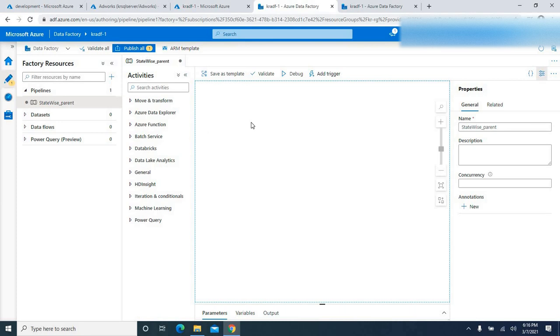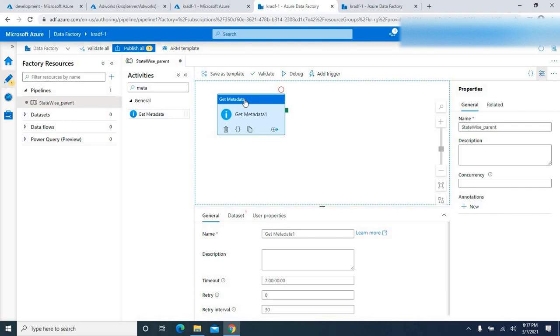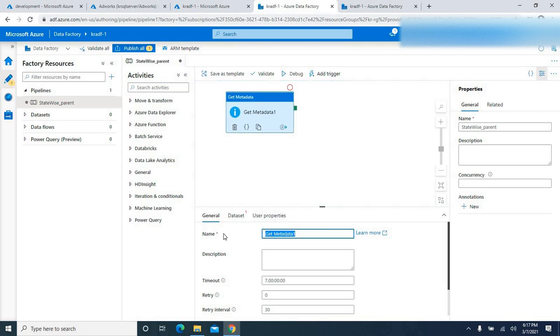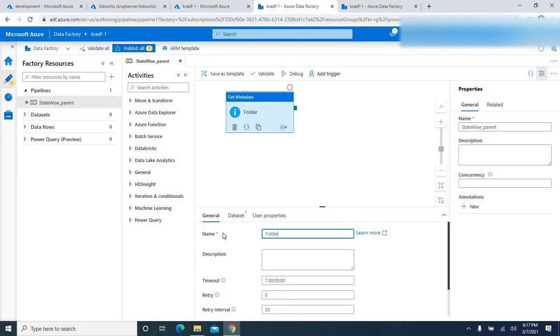What this pipeline has to do is fetch the child item information within that file share. That's what the parent pipeline should do. For that, I'm going to use a Get Metadata activity here. This Get Metadata activity will pull information of all the child items within the file share. I'm going to name it folder info. It will get folder info from the file share.